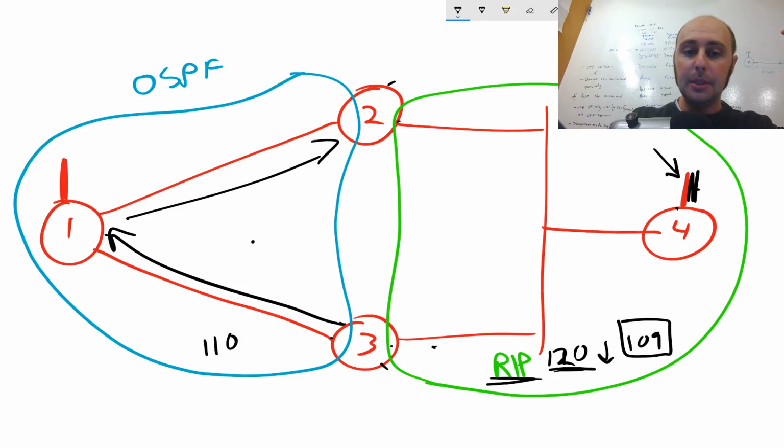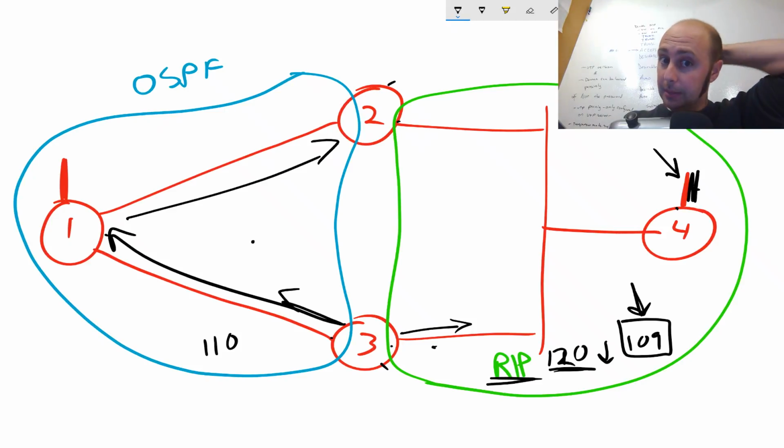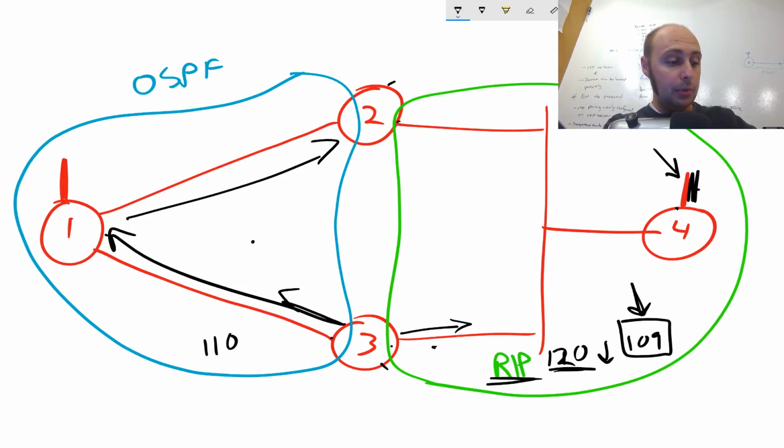Router 3 should not be looking into OSPF to get to that prefix. It should only be looking to RIP. And the way to do that is to lower the administrative distance to something lower than OSPF. And in this case, I did 110. Now, this is an example that came out of Cisco documentation. This is not a lab that I thought up on my own.